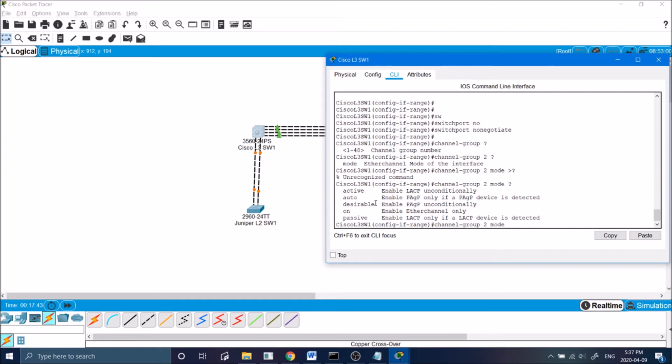If I were to pick desirable, as I did on the last one, it wouldn't work because this is PAgP. We need LACP because the other switch is not Cisco. So I'm going to type in active. Active gives us the same result as desirable. The only difference is one is using PAgP and one is using LACP.